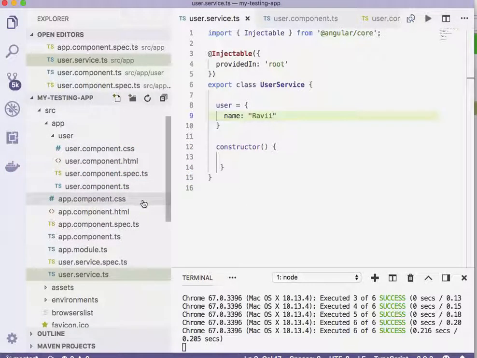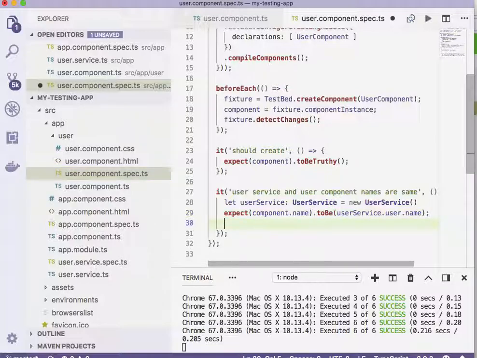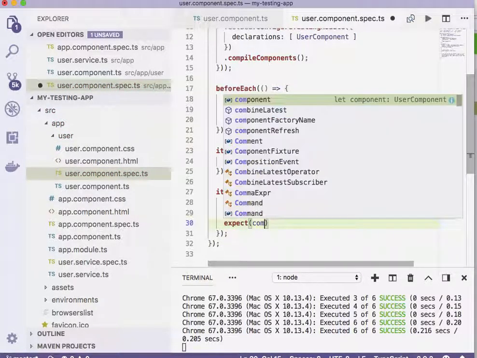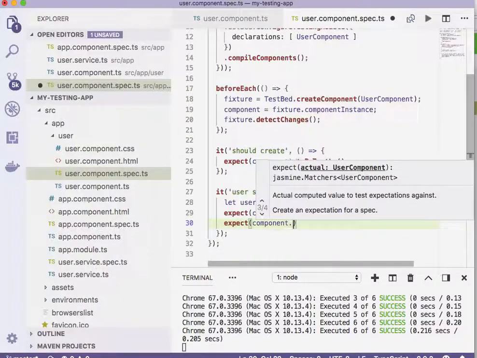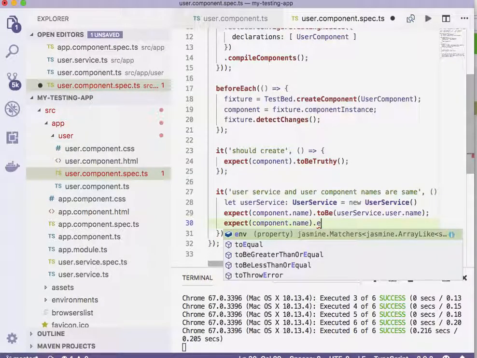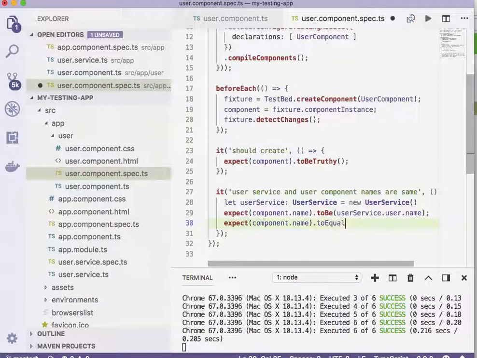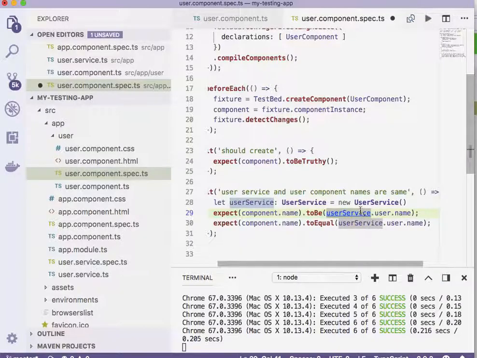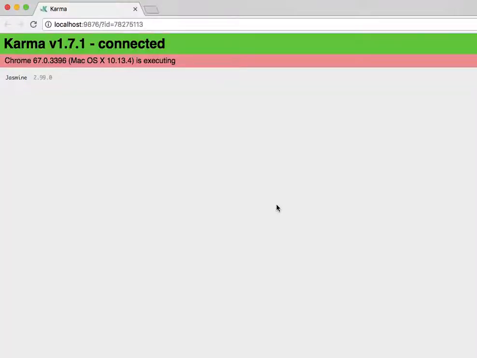Now that's where you'll have to be a little cautious. So I said toBe this, but I think it should be expect the component dot name dot toEqual this right here. Now toBe really means a reference check, and when you're using an equal condition, the content should be equal as well. So that's what I think it's going to do.